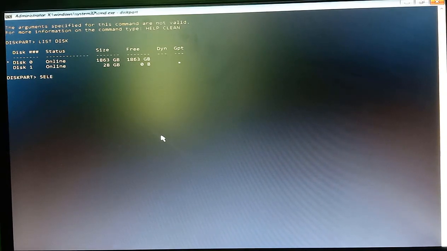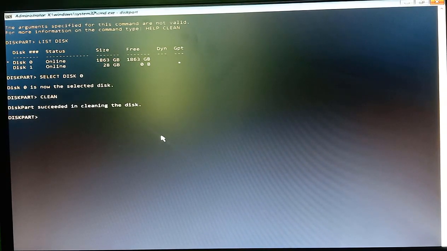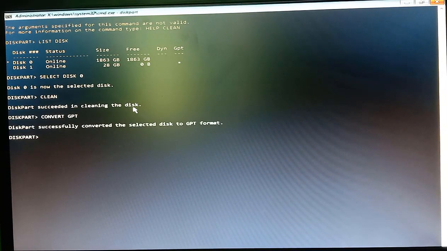Then you have to type select disk. Then you can select disk 0 or 1, any one disk, and press enter. Then you have to type clean and press enter. Now the old disk is going to be cleaned. One very important thing: before doing this step you have to copy all the important files from your computer, or else you can't get any single file back.